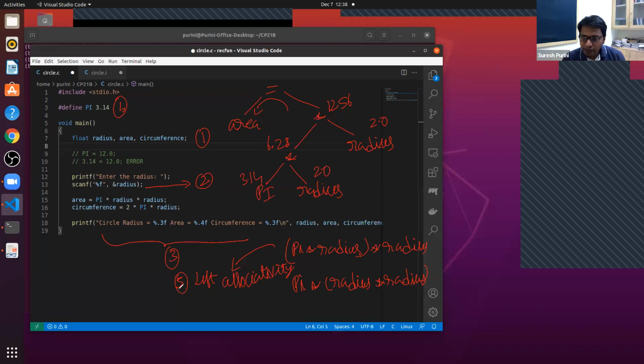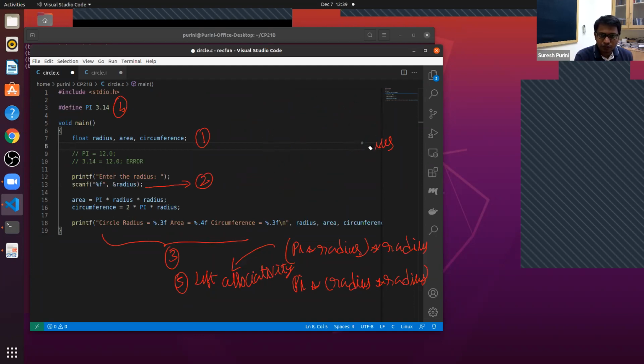And now I want to introduce one more. In left associativity, all we are doing is when we are multiplying pi times radius, you multiply pi with radius first, and whatever value you get, you multiply it with the radius on the rightmost side. That is, multiplication is happening from left to right. That's all left associativity means.